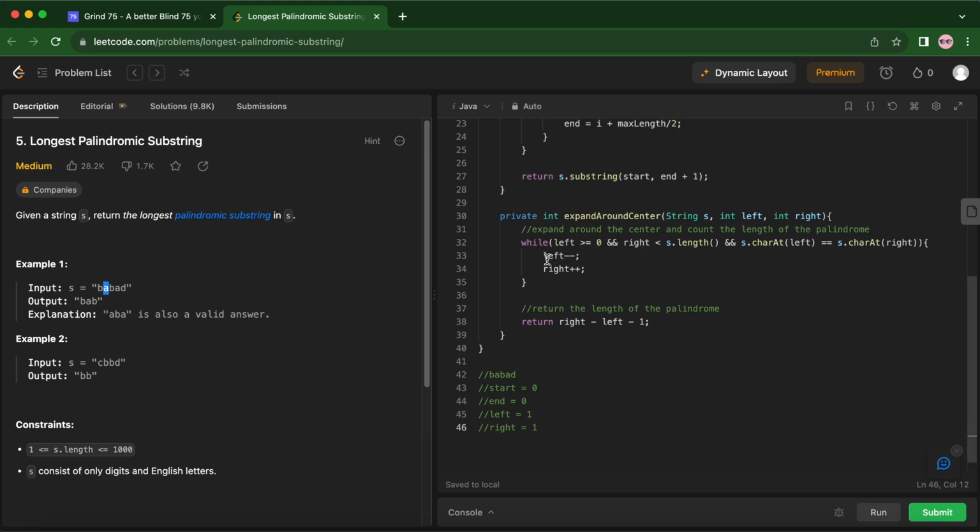So left minus minus. So left becomes 0 and right plus plus, right becomes 2. Left is greater than equal to 0. Yes. Right is less than s dot length. Yes. S dot caret left, that is B, is equal to s dot caret right, that is B again. So left minus minus becomes minus 1, right plus plus becomes 3. Now left is greater than equal to 0, no. So this loop is broken.